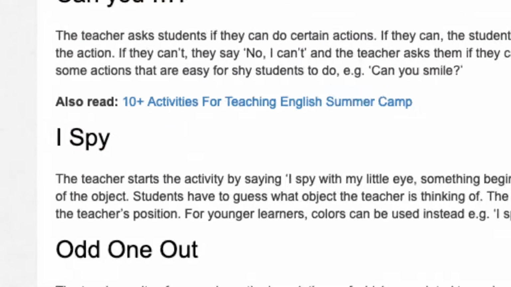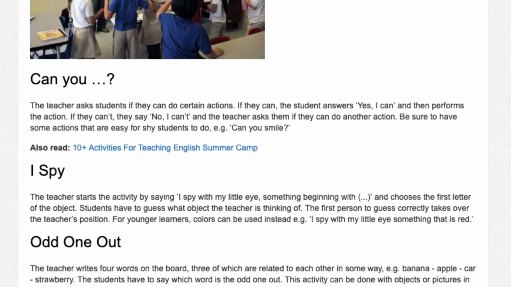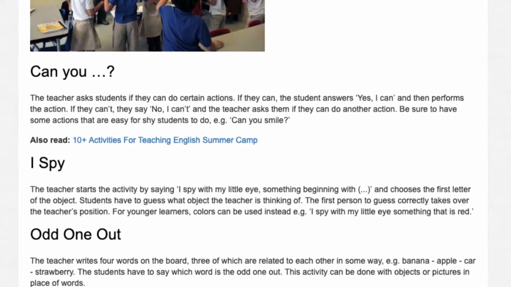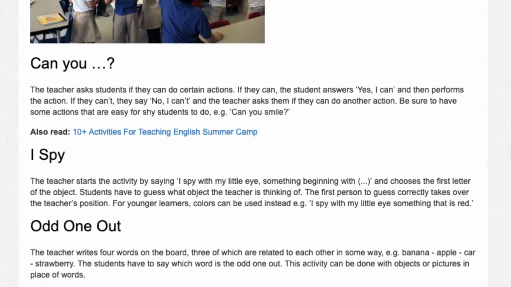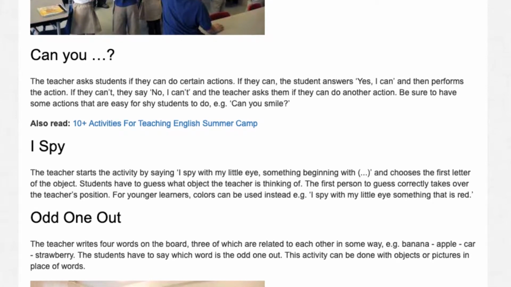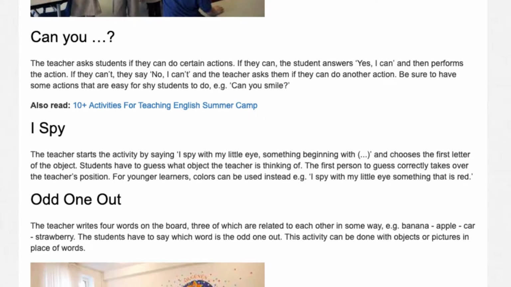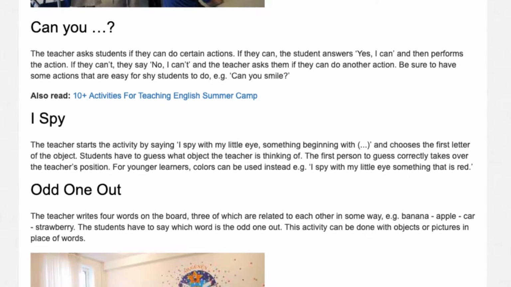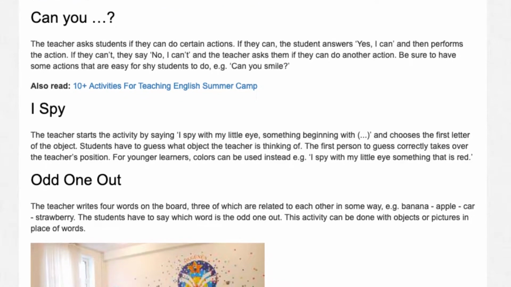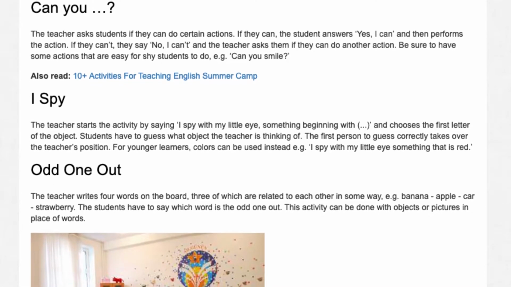I spy. The teacher starts the activity by saying I spy with my little eye something beginning with, and chooses the first letter of the object. Students have to guess what object the teacher is thinking of. The first person to guess correctly takes over the teacher's position. For younger learners, colors can be used.